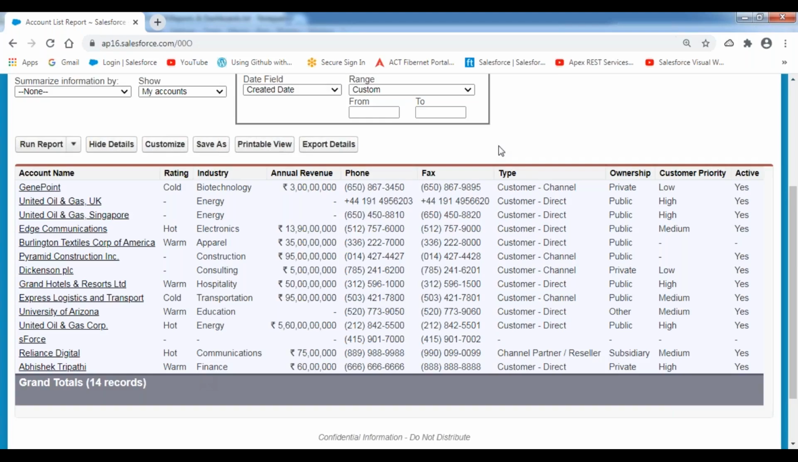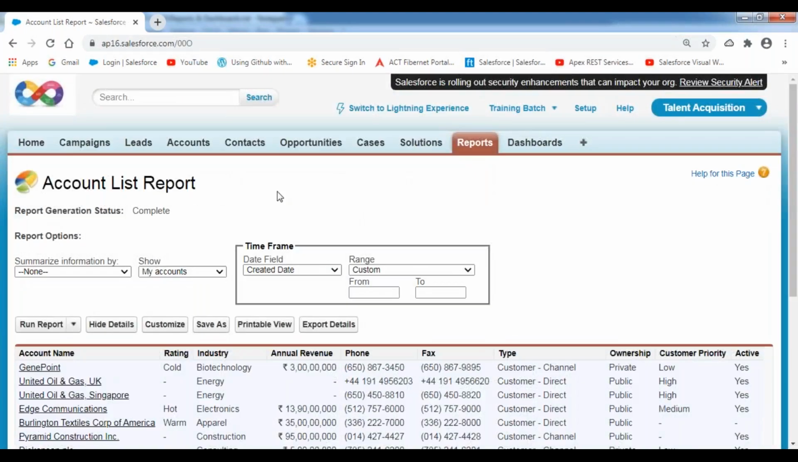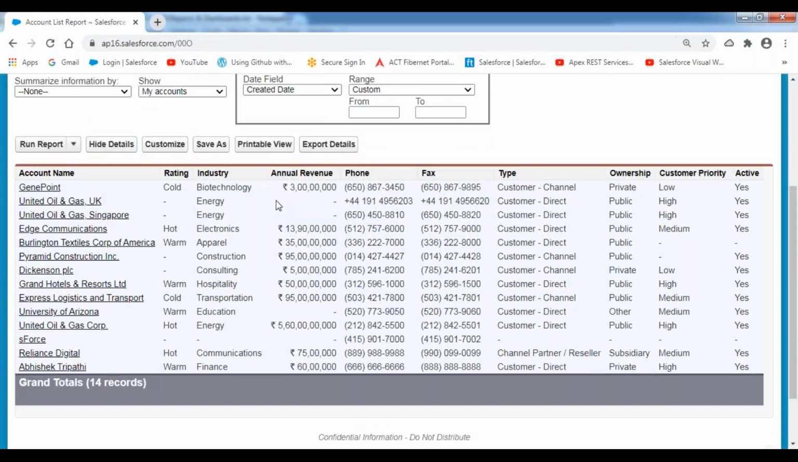Now, this is the report which we have generated over here. We have prepared the report to represent all the accounts information, which has been created inside my account object. So we have collected the account name, rating values, industry values, annual revenues, phone number, fax number, type, ownership, customer priority, active status. All this data we have collected here. So this is the way we prepare the report.